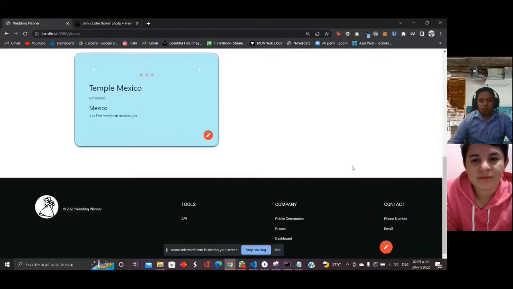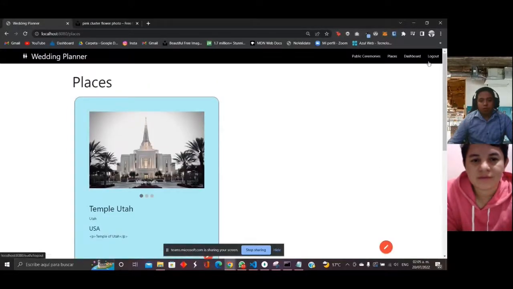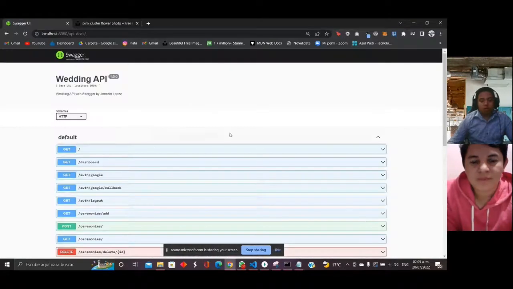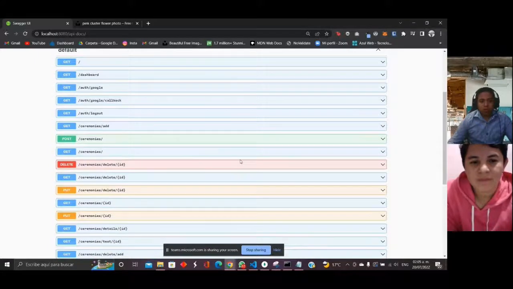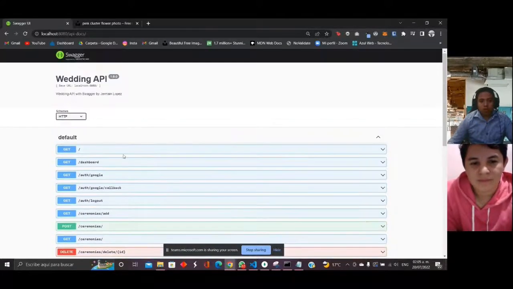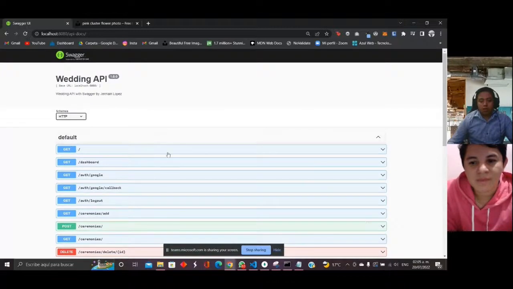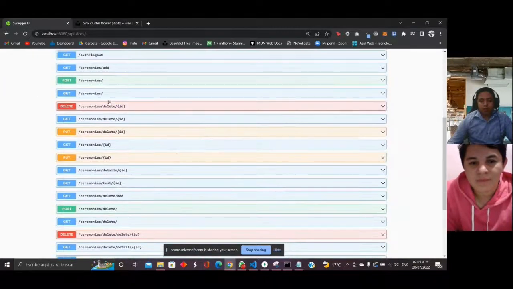Just to add another part of the page. Here, if you go to the home page and you click here on API Docs, here you can see all the API documentation, all the endpoints, and you can also test it here. The same that we did with the front end part, you can do it here on the API documentation.